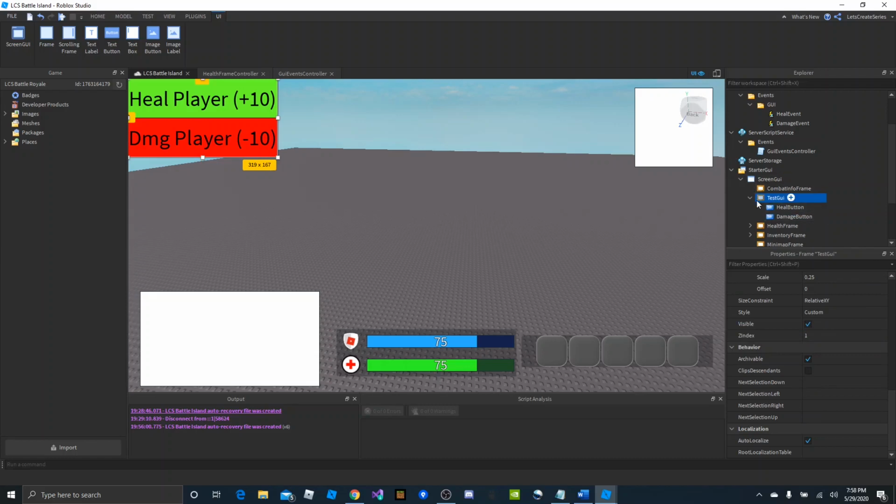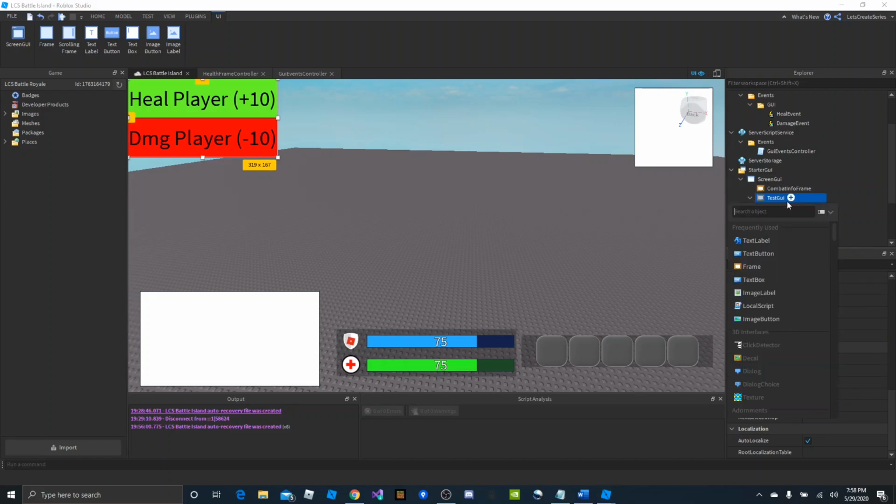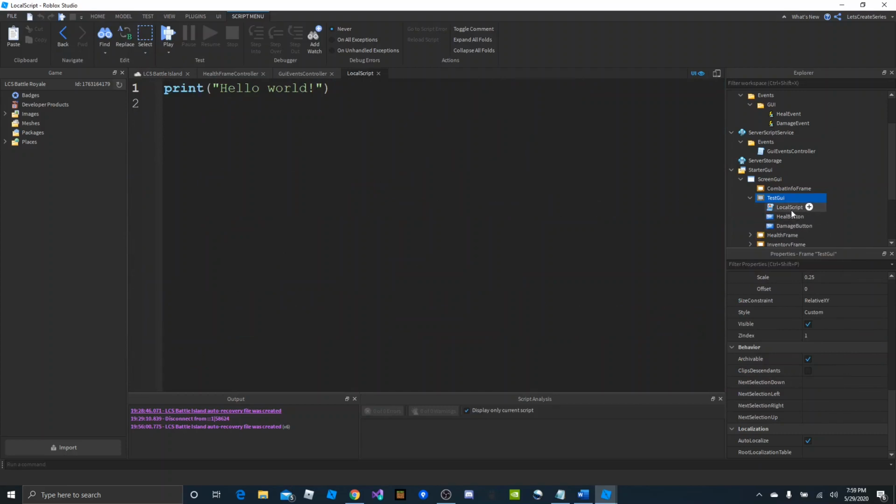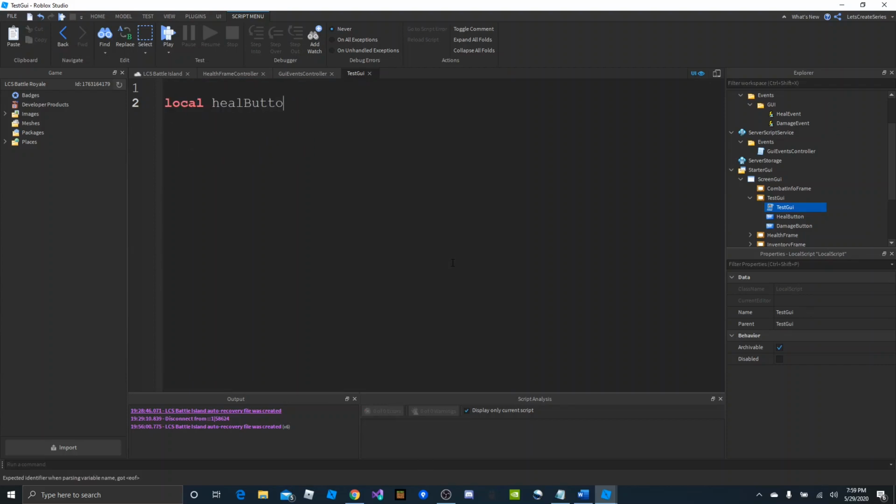And then inside of this test GUI, last thing we want to do is add a local script. We can call this one TestGUI, doesn't matter. It's a throwaway, we're going to delete it. And so we need to get a reference to the heal button and the damage button. We can do that by saying local healButton = script.Parent.HealButton. And then local damageButton, same thing, script.Parent.DamageButton.